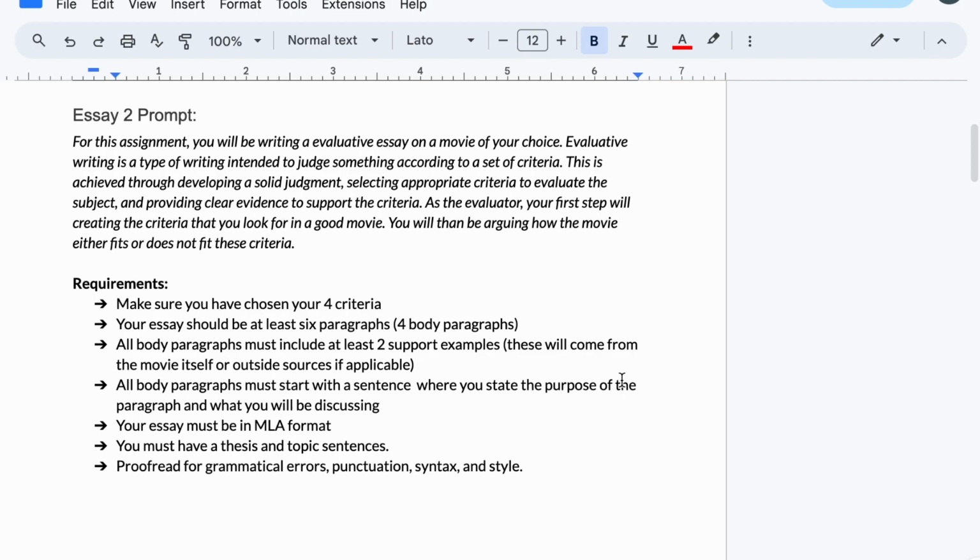So the requirements for this essay: you are going to make sure that you have chosen your 4 criteria. We did this in a previous assignment. Make sure that you do that first before starting your outline. Your essay should be at least 6 paragraphs. That is 4 body paragraphs, an introduction, and a conclusion.